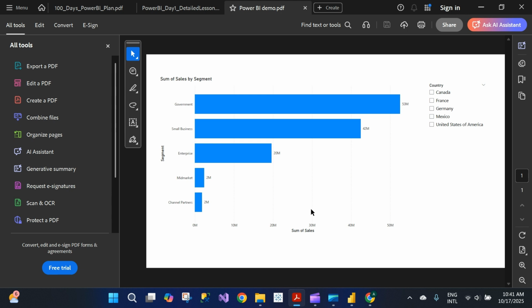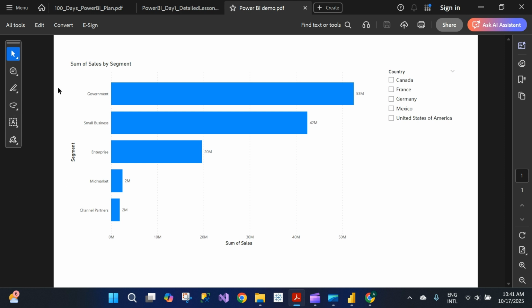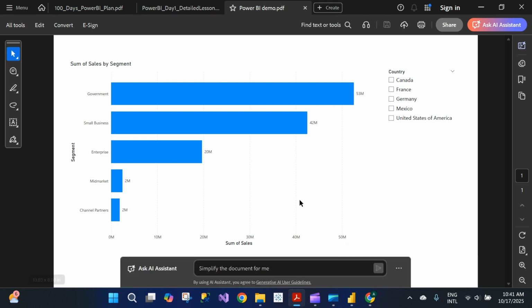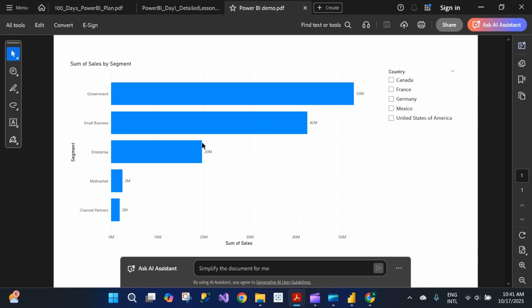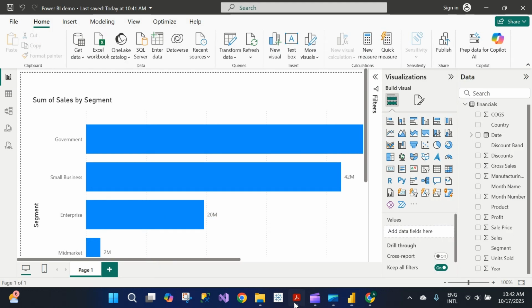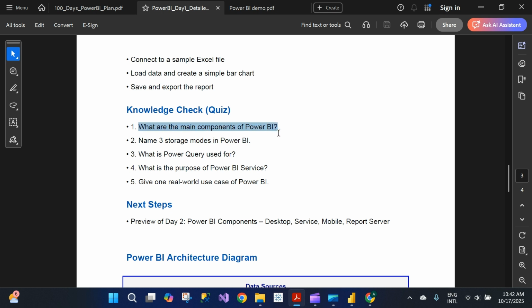Here you can see this is a nice PDF report which you can export and share with the client, your business, or stakeholders. So that also we can do. This is day one, and apart from that, there is a knowledge session with questions from an interview point of view.